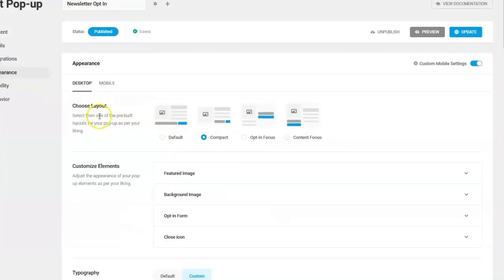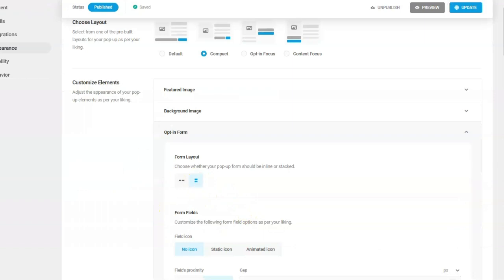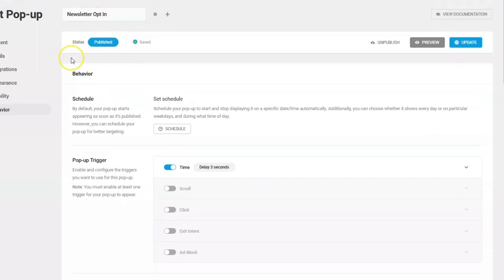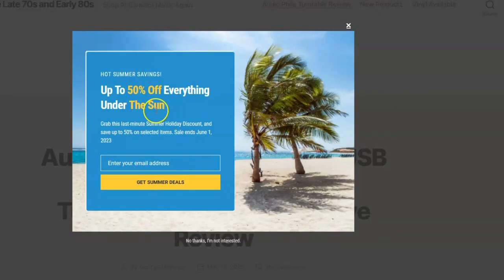The appearance, I choose the layout where I want it. I wanted it in the center of the page. Then you can change your featured image, background image, opt-in form, whatever. All that stuff is right here. And then you got your visibility as whether published or not, and behavior. And this is the pop-up trigger. I made it so it's delayed 3 seconds before it shows up. And then you just basically publish or leave it as a draft, whatever. But that's what you want to be doing. That's how you're going to get your pop-up that's here.